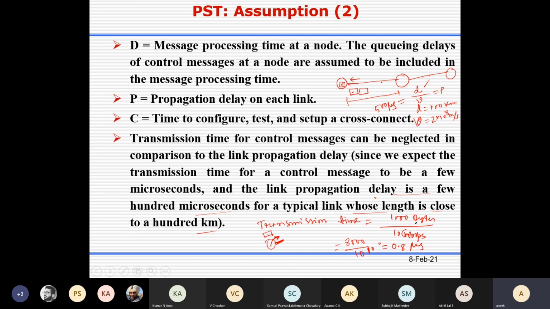You can see that we expect the transmission time of the control message to be a few microseconds. Because this is an old paper, they might have considered 1 Gbps, and then this comes to 8 microseconds. So your transmission delay is much lower compared to your propagation delay. For long distance communication, propagation delay is very important, because speed is large, so transmission time is low, and distance is large, so propagation delay is more. So you can neglect transmission delay compared to propagation delay.